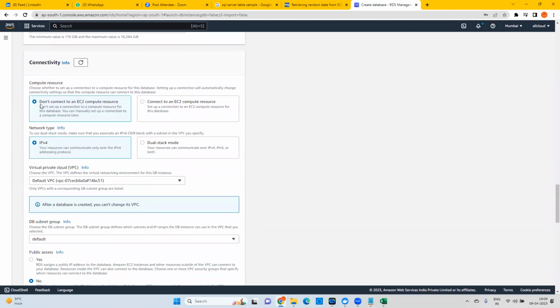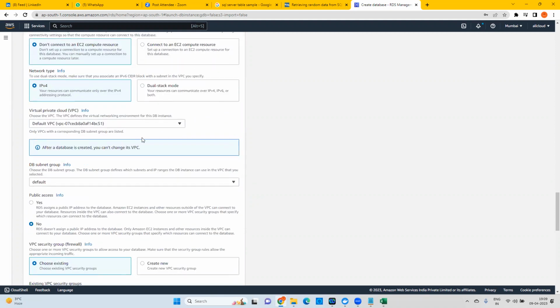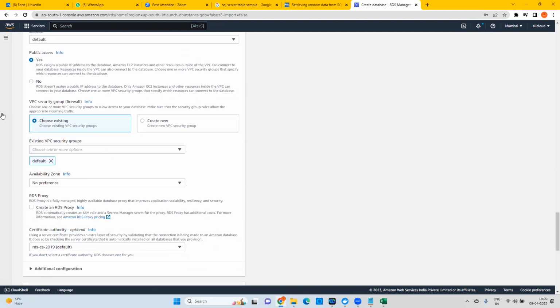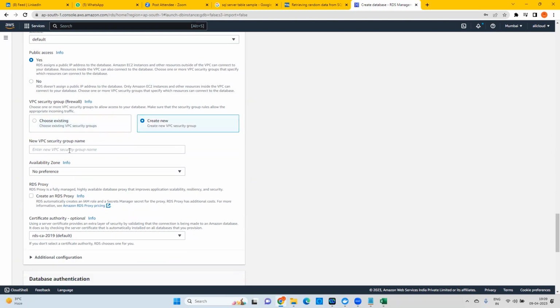In connectivity, I'm choosing the same option. Don't connect to an EC2 instance, IPv4 as the network type, VPC default, and I need public access. Cool. Then I want to create a new security group. Here I'm choosing create new, with a new VPC security group name, for example MySQL hyphen JOYATRES, and I'm just adding SG here.